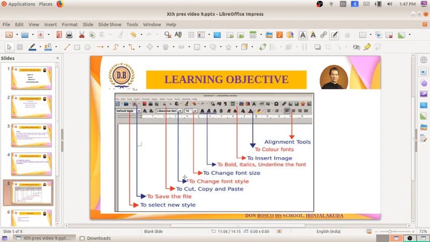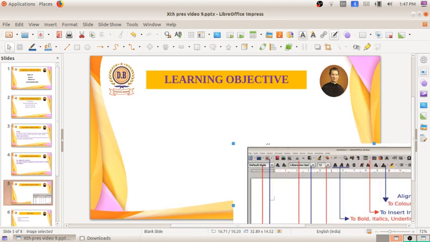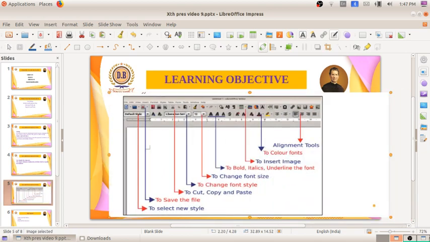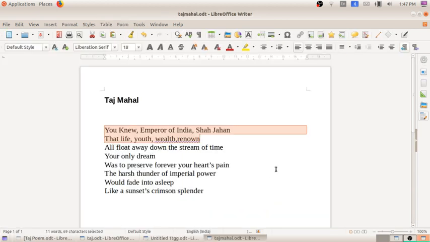Okay, the next, moving on to change font style. Not the third one, sorry, the fourth one is to change font style. So here you can see how we can change the font style. Font style means you can see this line. Okay, this is a particular font. This font family is Liberation Serif.